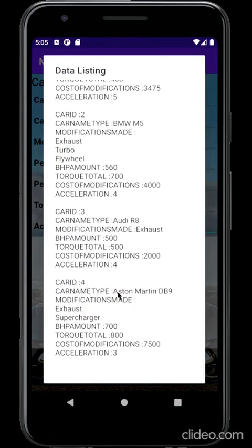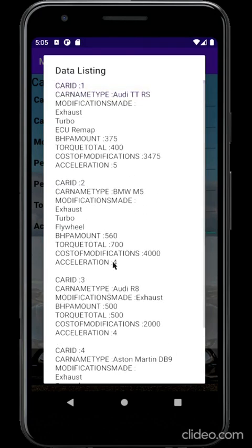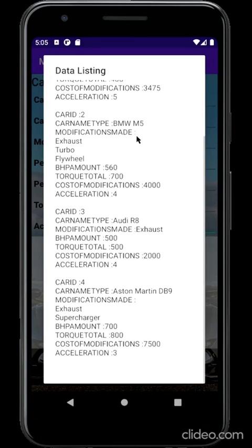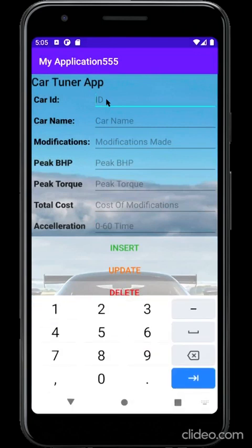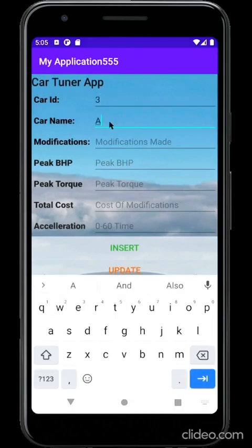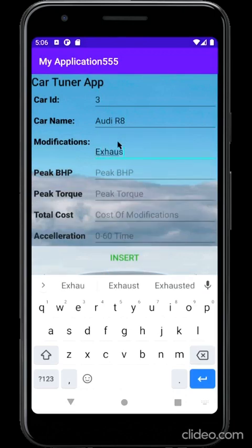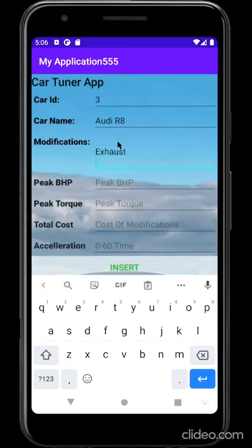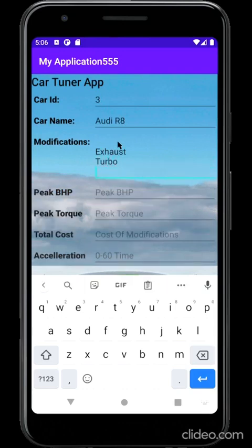So we have car ID 4, Aston Martin DB9, modifications made: the exhaust, supercharger, brake horsepower, torque, and the total cost of the modifications. Now I'll go back and change car ID number 3. We'll say we added more modifications. If I want to change ID number 3, it's the Audi R8. As well as the exhaust, we've added a turbo and an intercooler.